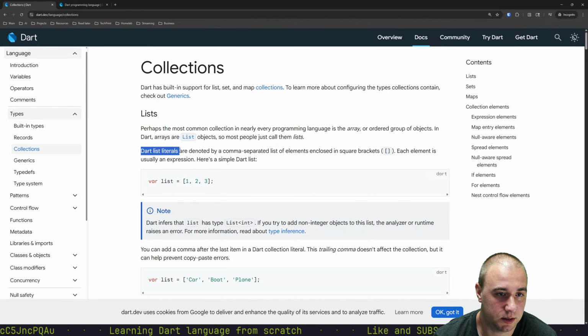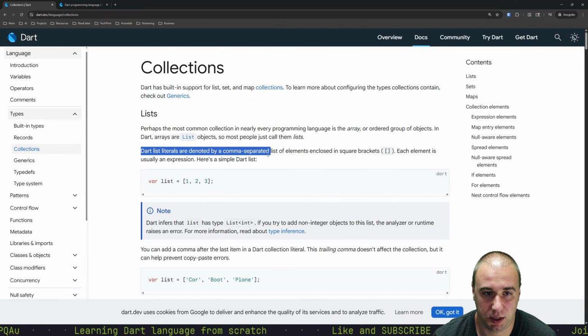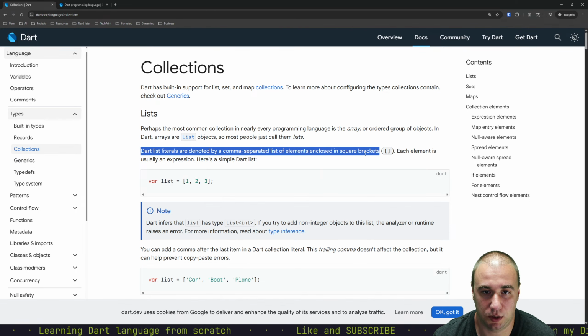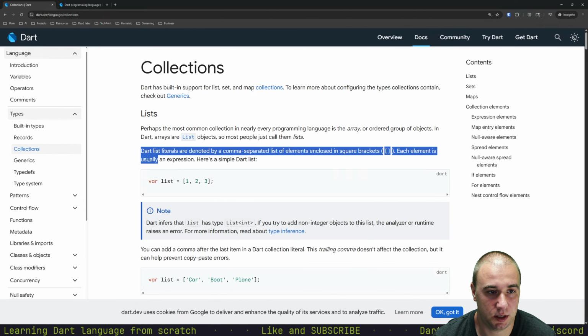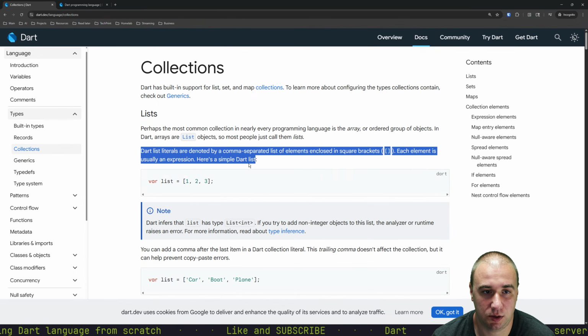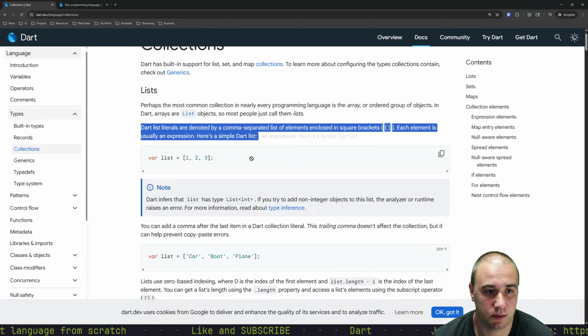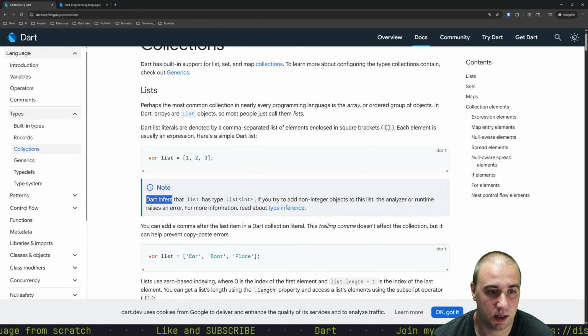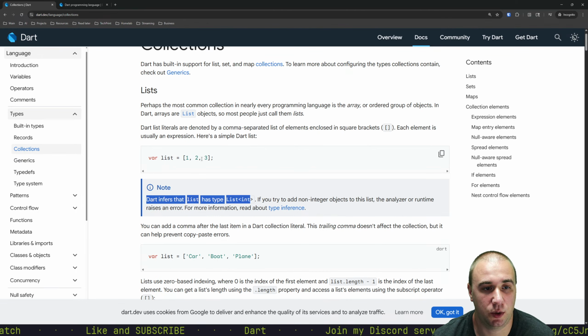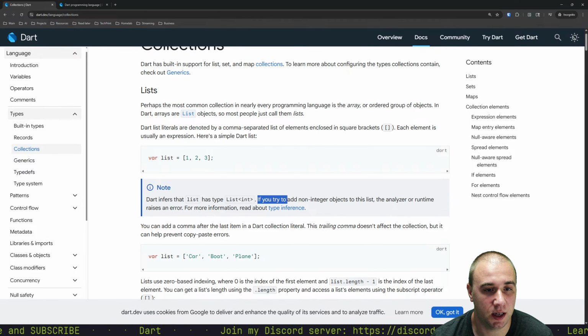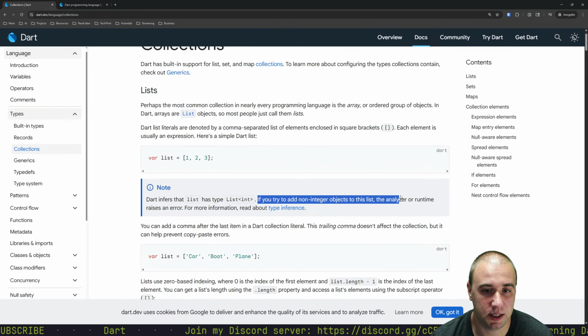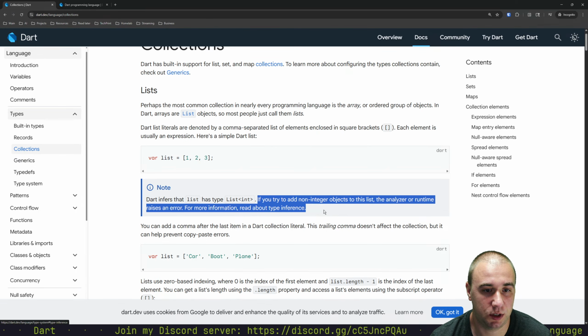Dart list literals are denoted by a comma-separated list of elements enclosed in square brackets. Each element is usually an expression. Here's a simple Dart list. Dart infers that list has a type of list integer. It doesn't say that this is a list of objects, right? If you try to add a non-integer object to this list, the analyzer or runtime raises an error. For more information, read about type inference.